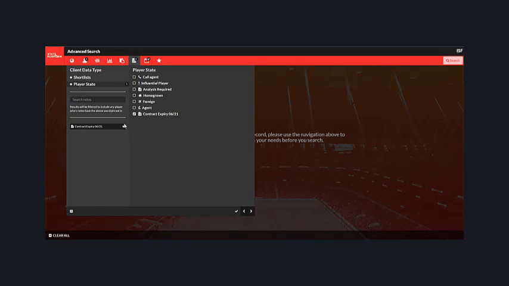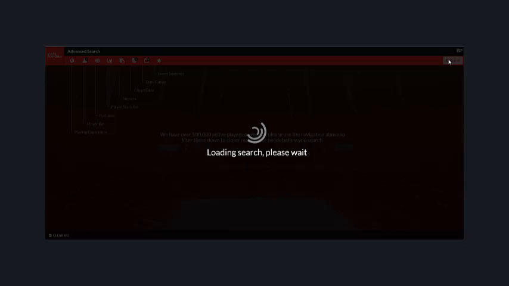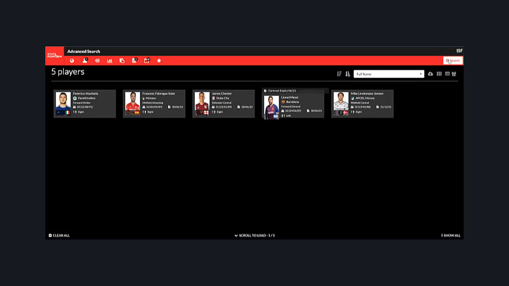You can search on notes, so phrases within a note, or using hashtags in notes always helps. So if we search on hashtag contract, say OK by clicking on the tick, and click on search, that will then return any players who have got contract on their notes in the system.